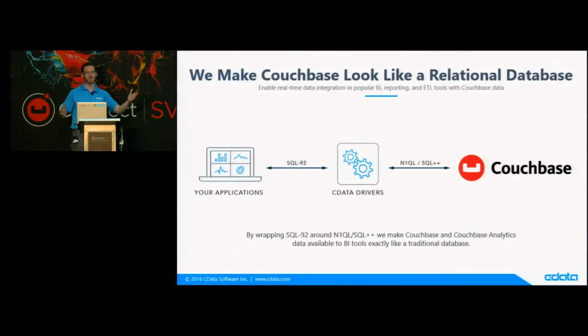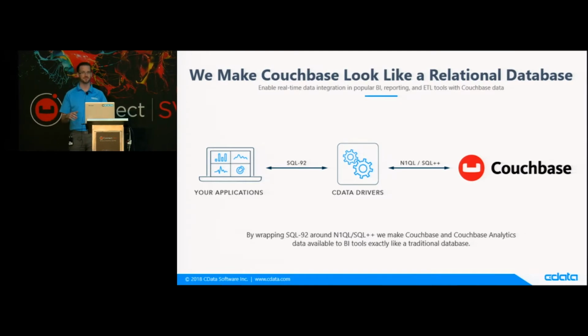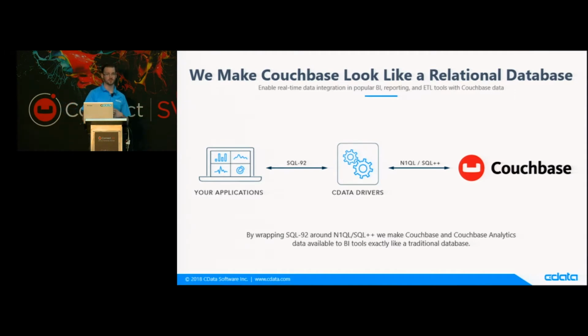So we actually do the very terrible thing of making Couchbase look relational. So we take all of the wonderful things about NoSQL and we get rid of them. But what that does is it gives you the opportunity to look at your Couchbase data through a relational model. So you get tables with rows and columns, which is exactly what you expect to see if you're doing business intelligence, if you're in a BI tool like Power BI or Tableau.